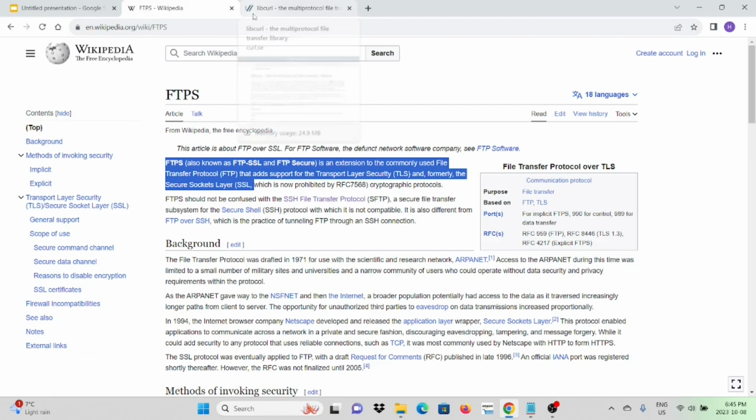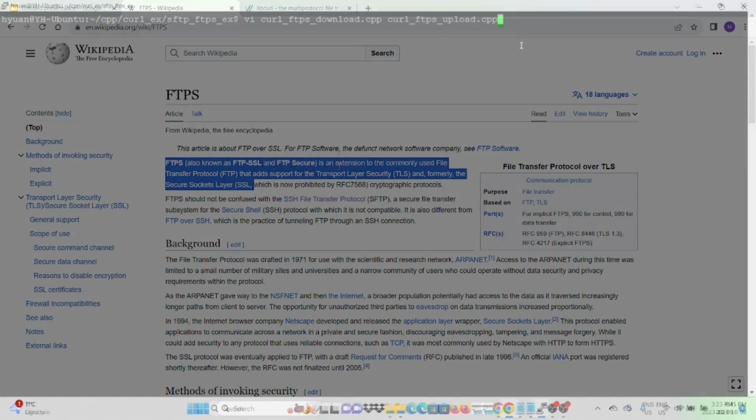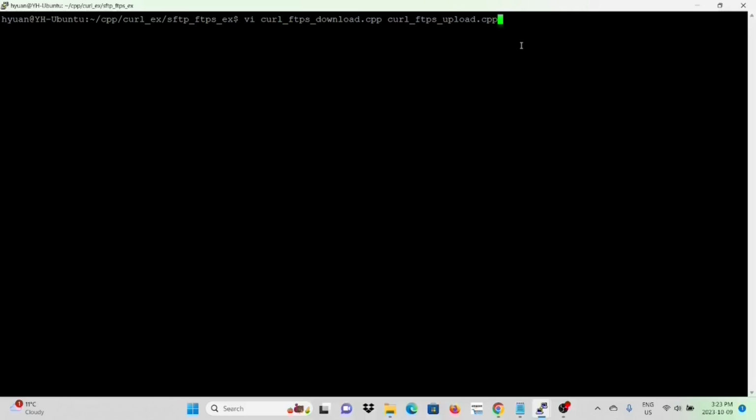In this short video, we are going to write two C++ programs to execute FTPS upload and download. Here on Linux, we create two C++ programs, curl FTPS download.cpp and curl FTPS upload.cpp. Curl FTPS download.cpp will download a file from an FTP server using the FTPS protocol, and curl FTPS upload.cpp will upload local files to an FTP server using the FTPS protocol.